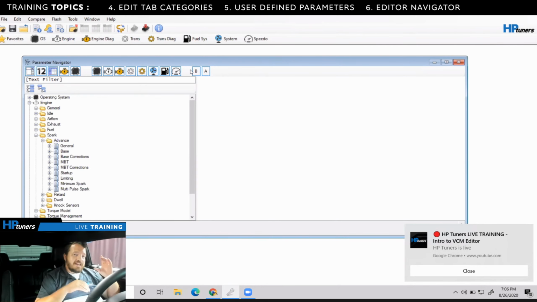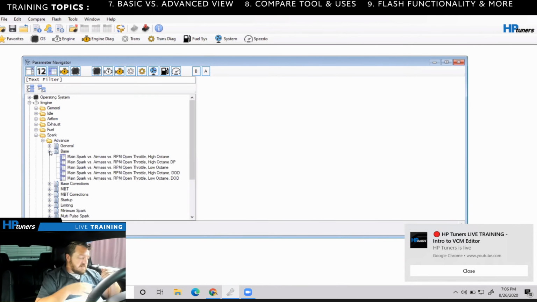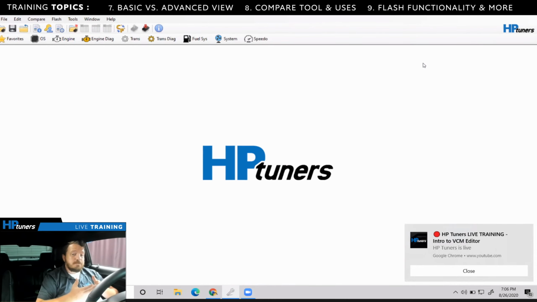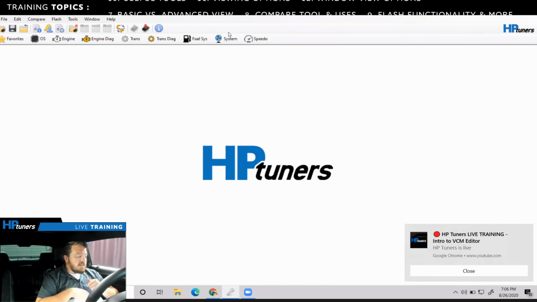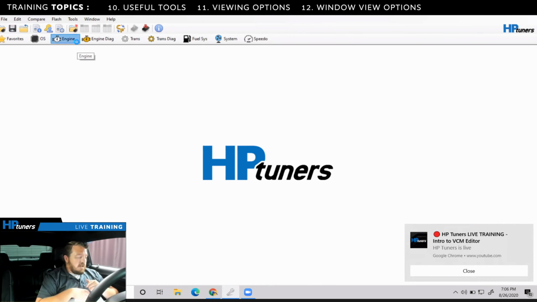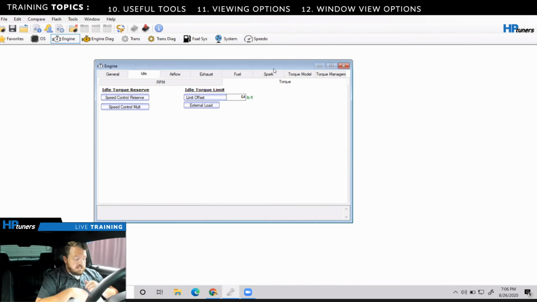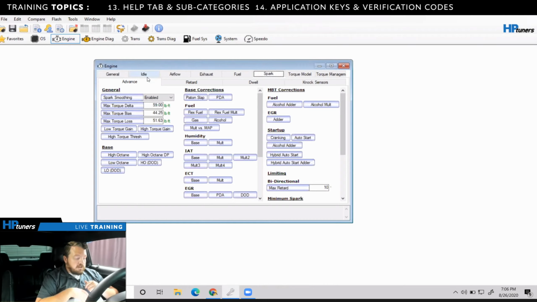So you have a main tab, and then under that tab, you have sub tabs or subcategories, just like we have here: Spark, then we have Advanced, and then you have Base, and then you have your actual tables under there. So if we go to our traditional view or way of viewing HP Tuners VCM Editor, you're going to see Engine right here, and you click on Engine. If you go to Engine, you're going to see Spark, and under Spark, you're going to see Advance, and then under Base, you have your high octane.